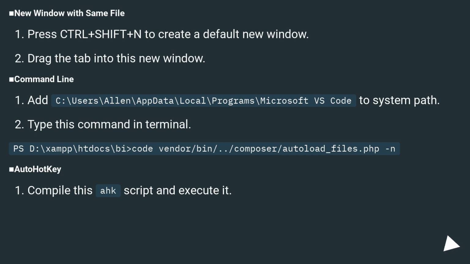Command line. Add the VS Code install path to the system path. Type this command in the terminal.